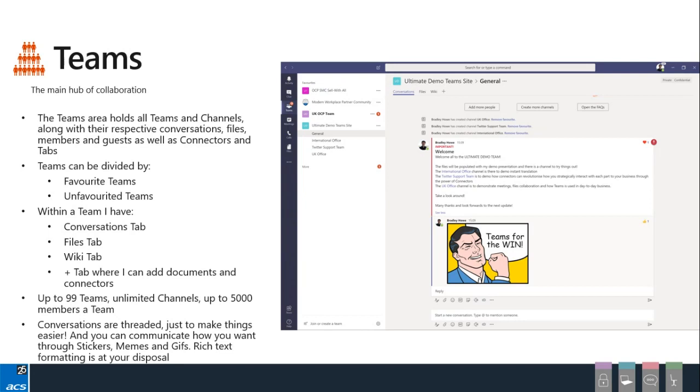A user can have up to 99 teams and limited channels, and after the most recent update, 5,000 members in the same team. Conversations are also threaded, so rather than in Outlook where you send emails and you get a reply and it gets a bit convoluted very quickly, with Teams threads you can actually see who's typing, you can mention people, you can @ people, and you can also respond and react to people's messages. So everyone becomes a lot more human. And on the human element, you can also communicate using stickers, memes, and GIFs at your disposal.